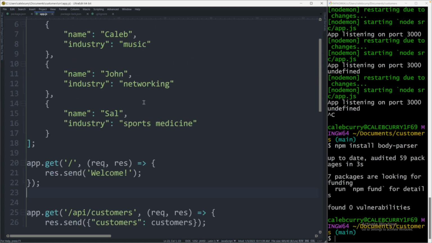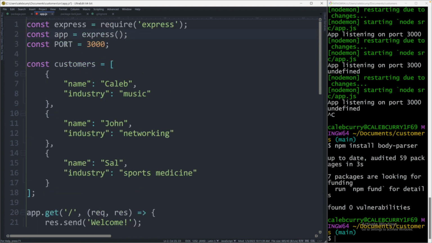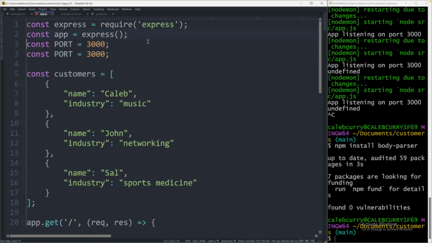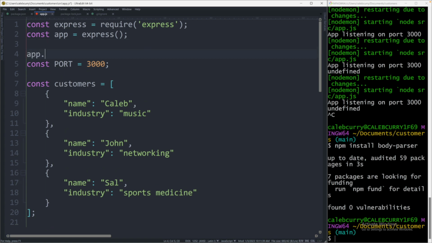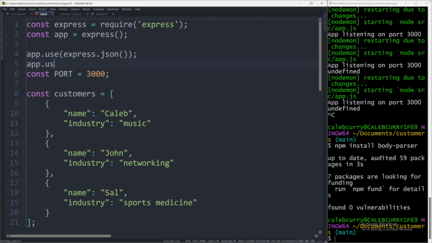Probably towards the top, we'll scroll up where we have express. We're going to do two more things with this app constant here. So we'll say app.use and we'll say express.json. And then the next line will be app.use, and this line will have express.urlencoded. And this will be a method call, so have parentheses, and it will take an argument, which is an object containing the extended property set to true. So that should do it.